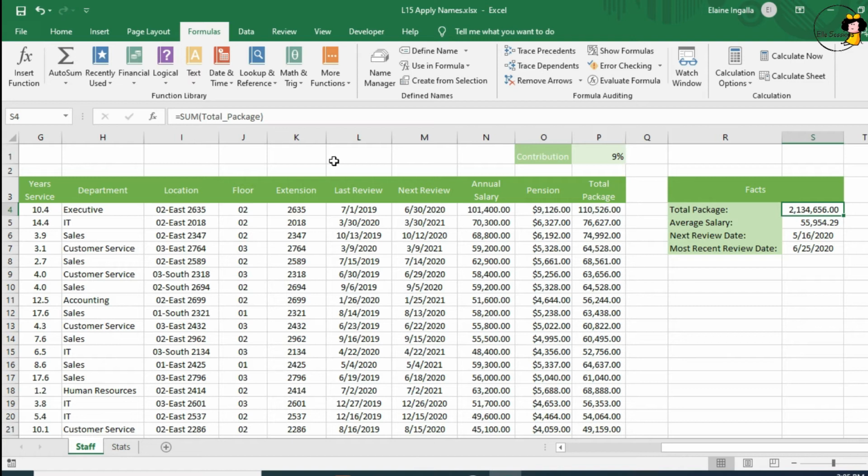It has now replaced those cell references with a much neater and more meaningful word, total package. One limitation though that you should be aware of is you can only use Apply Names in the same worksheet as the name range. Right, now let's just have a look at one more little feature just for completeness.